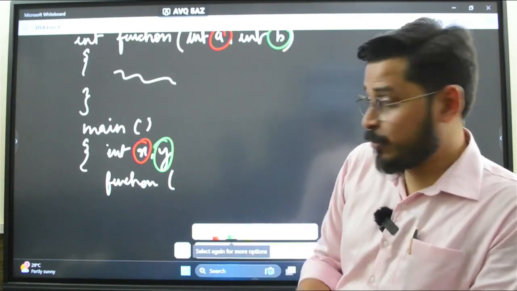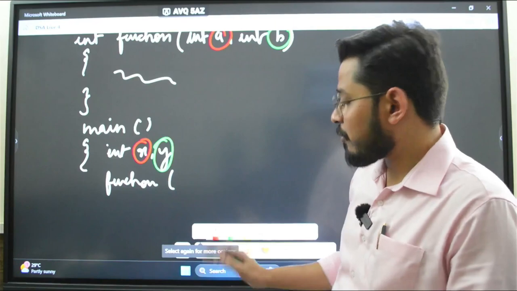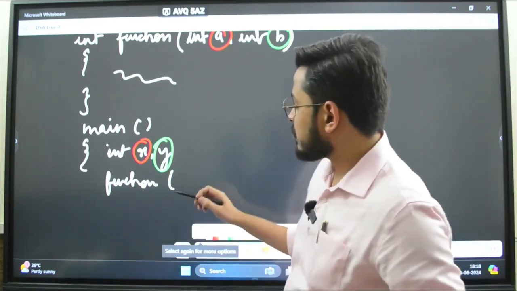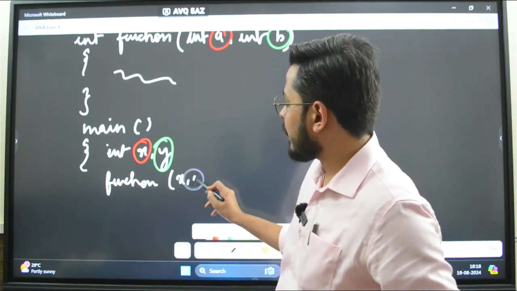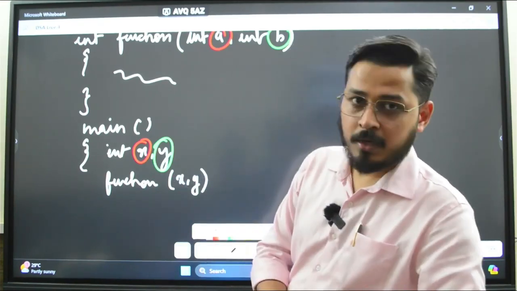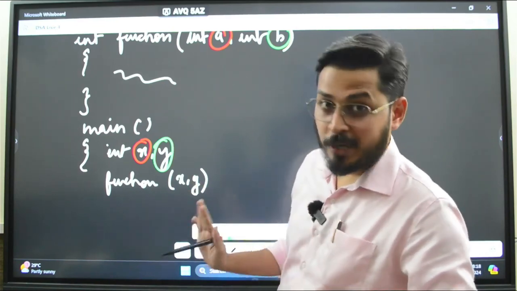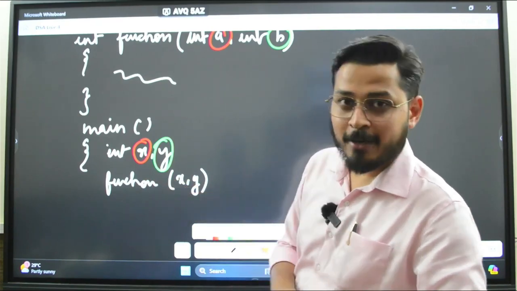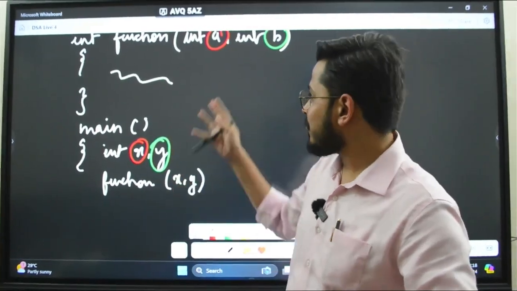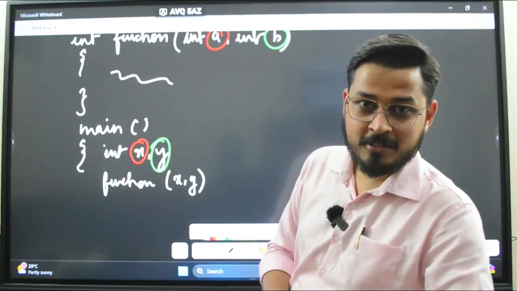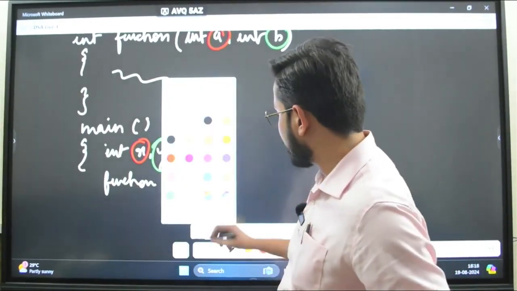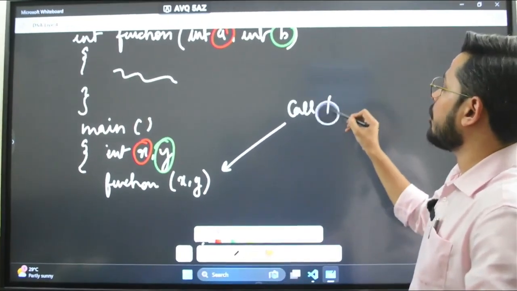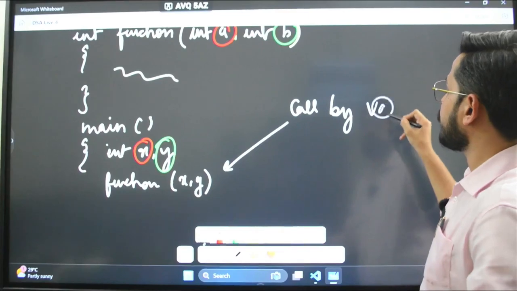And if I want to do this, what is our generally practice? We would just write it like this, x comma y. Generally we write it like this: function x comma y. We will just call the function and pass the values. Guys, this is what you call call by value.